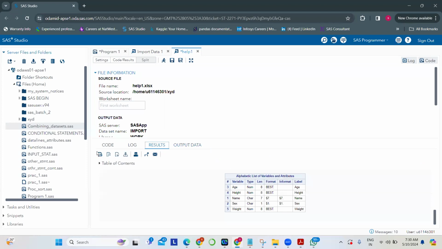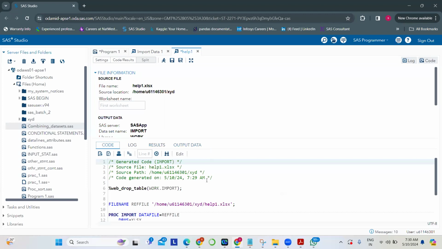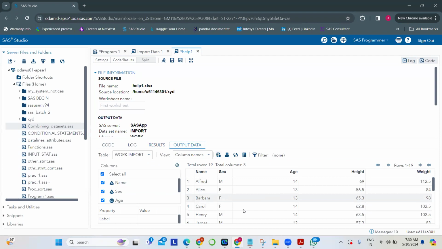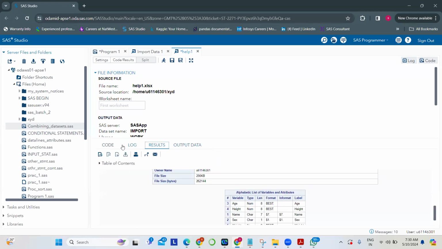This is a user friendly version to import the data instead of coding. We can even create a code in this way: proc import. This is the code part, sir. If you write this code, eventually you'll get this data set from this location.